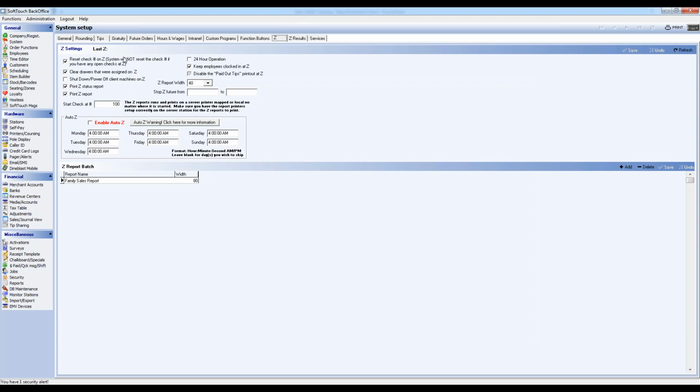All right, so first we have the Z settings. I'll just go over all the different settings here. So we have reset check number on Z. If you have your checks that start at 100 every day, you need to check this box if you want them to restart every day. Otherwise, if you end with 129, the next day you'll start with 130.